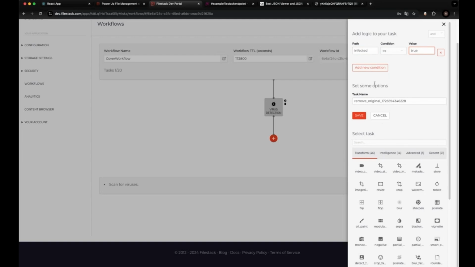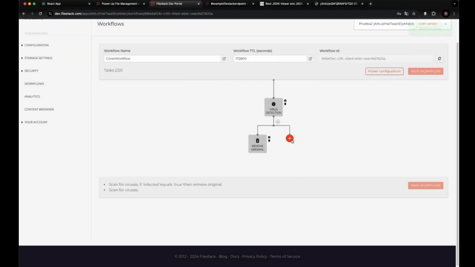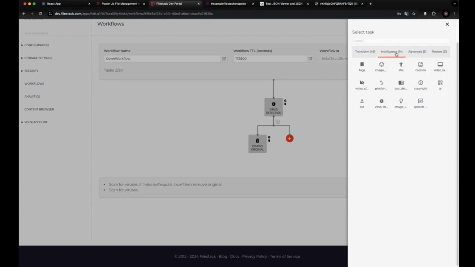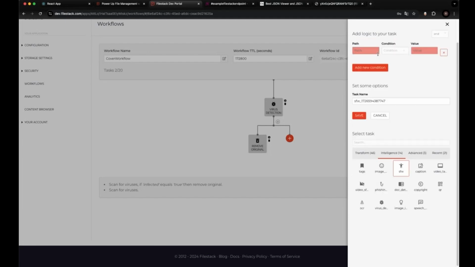And this is why the workflows are so magic. You can add specific conditions based on the previous responses. In this case, we want to remove the file if the infected field is set to true. And if not, if our file is safe, we are going to proceed with the next task. The next task, as mentioned before, is the safe for work task. We are going to check if this content is safe for work. So I'm going to add a new condition, and I'm going to add the same thing, the field infected is equal, in this case, to false.